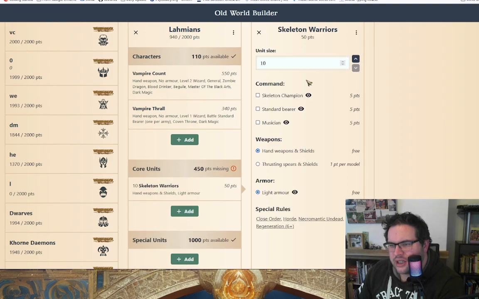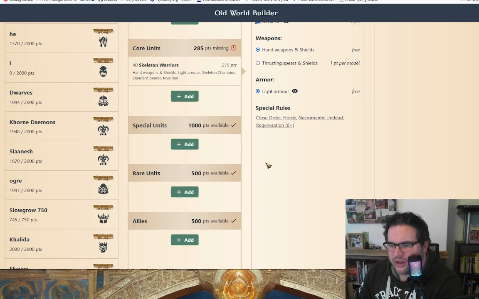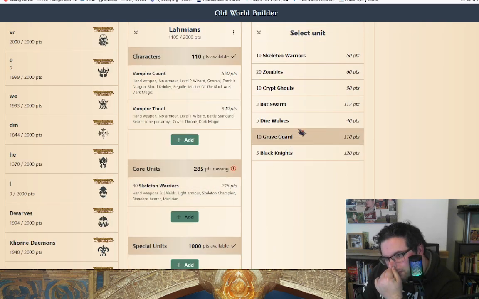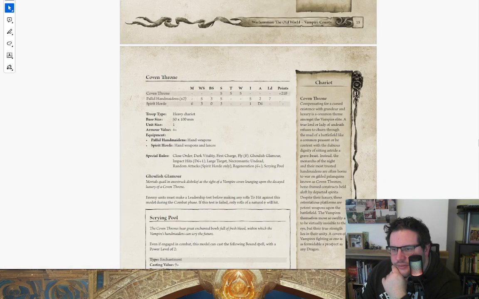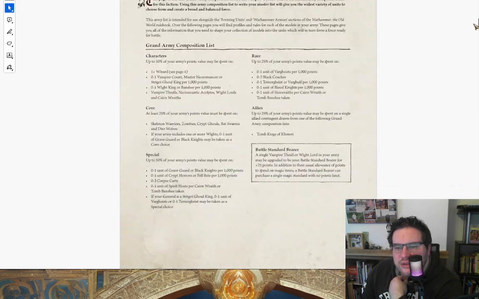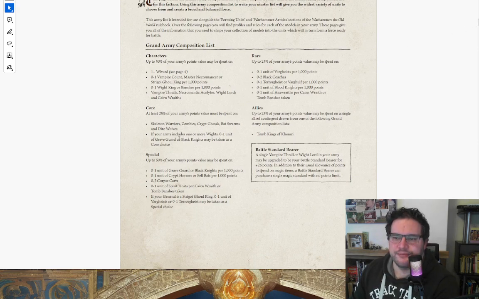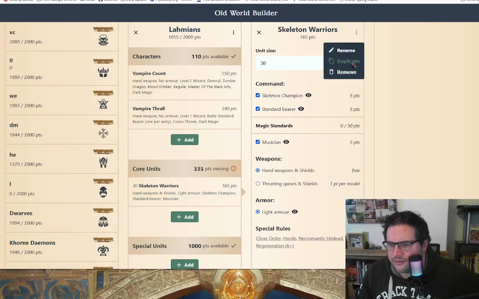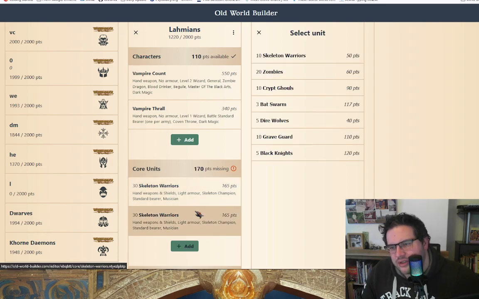And then we want skeleton warriors. We want 40 of them, a nice big block of them to keep them alive. We've got some points missing. I need a white, don't I, in order to take a grave guard as core. Yes. Actually, do you know what? I'm not going to do that. I'm going to do 30, and then I'm going to duplicate. So we're still 170 points cheap.